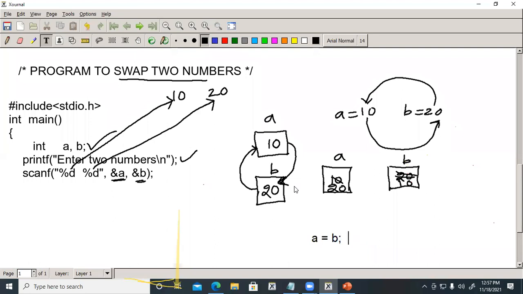So what we need to do is first store this A value in some temporary variable. For that purpose, you need to declare a temporary variable here. So I declare one more variable here, comma temp. Here, for temp also, memory is allocated.